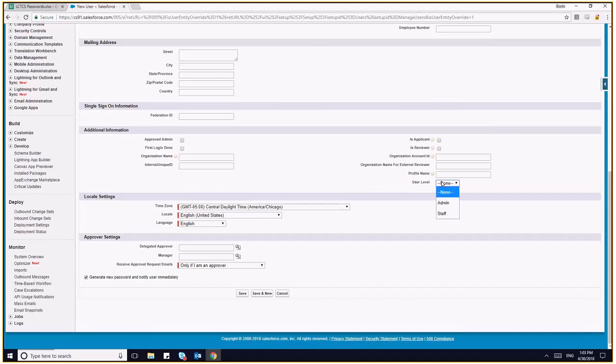So, in production, this is where it gets a little different. Down here where it says user level, is this person going to be an admin or a staff? It sounds like it's just going to be Patricia, so ideally everyone else is going to be staff.